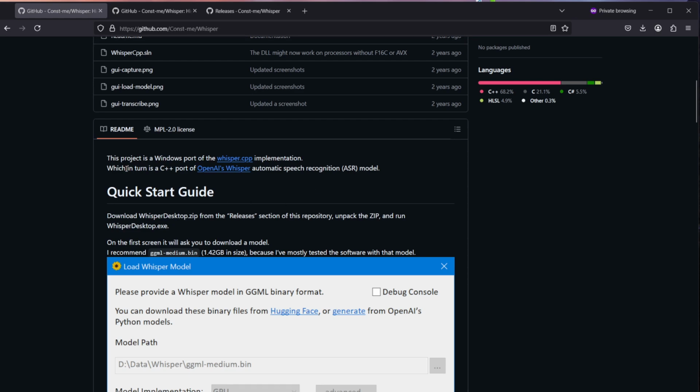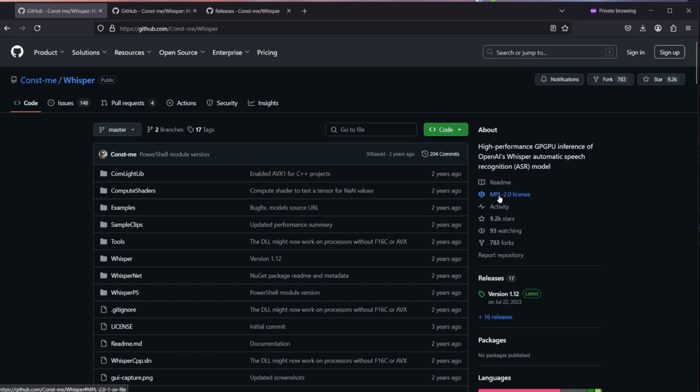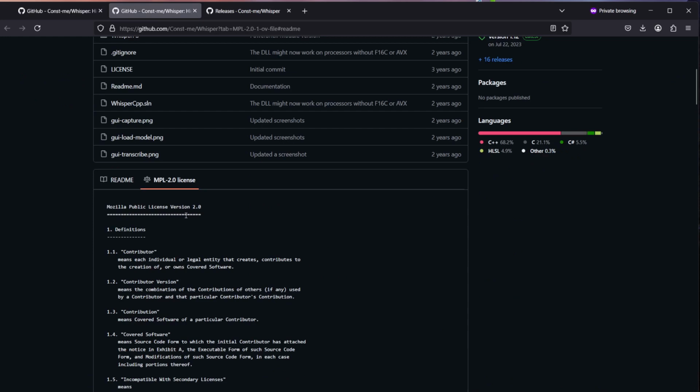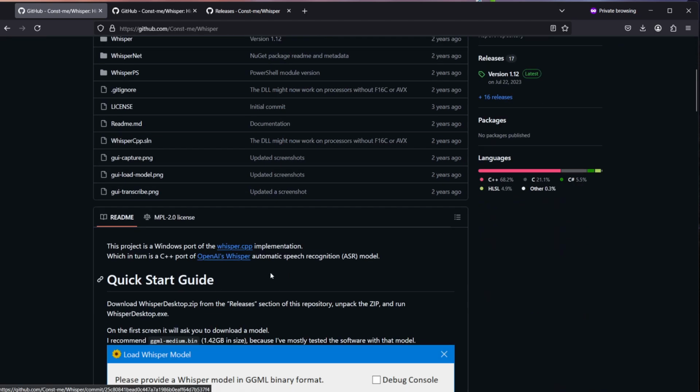So it says that this is a project. It's a Windows port of Whisper CPP, which in turn is a C++ port of OpenAI's Whisper automatic speech recognition model. And this has an MPL 2.0 license, so it is the Mozilla Public License version 2.0. So you can use this for free. But if you're going to use it for some commercial purpose, then do check the license in more detail.